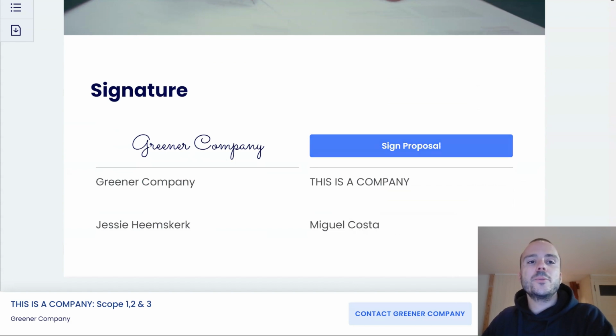Signing the proposal is automatically tracked and will trigger other automations like creating the project in the project management tool, notifying the delivery team, creating a profile in the invoicing system, and all sorts of stuff. So basically, this is what happens.